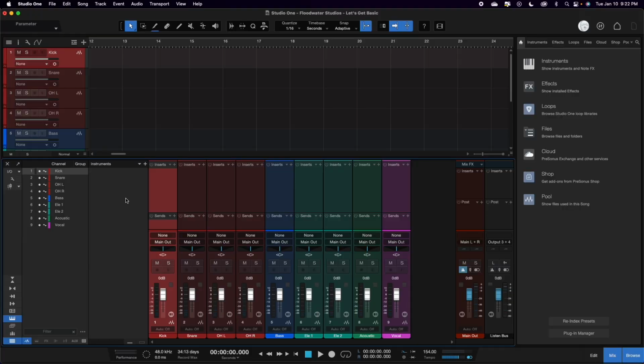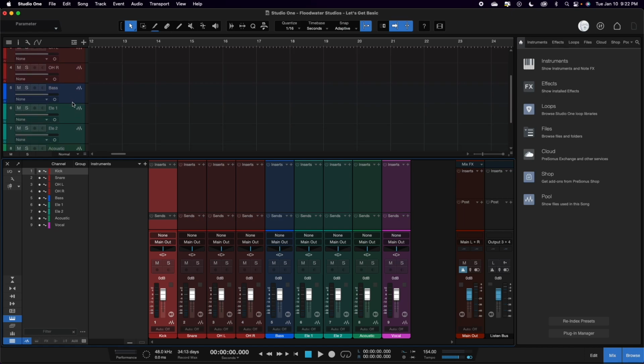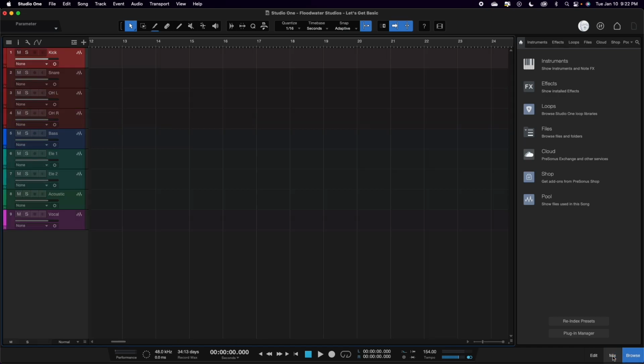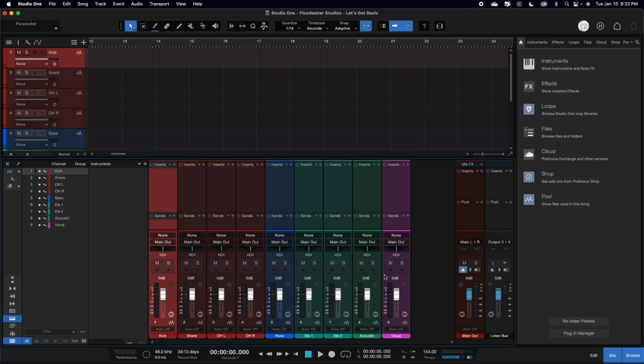Alright, so now we're back into the session that we created last week. We have our 9 tracks here: the kick, snare, overhead left and right, bass, electric, electric 2, acoustic, and vocal. And then we pulled everything up down here in the bottom right hand side where it says mix. So if you turn that off, your faders go away. You turn that on, they come up.